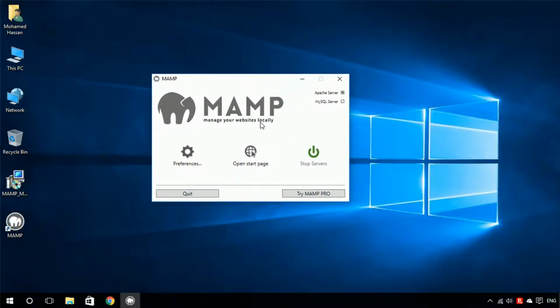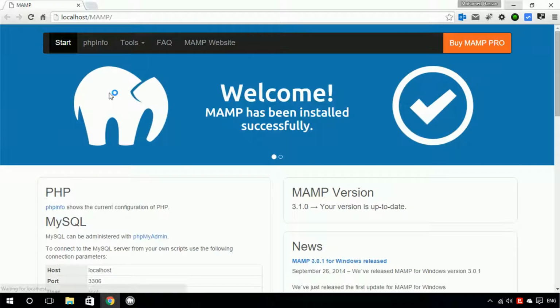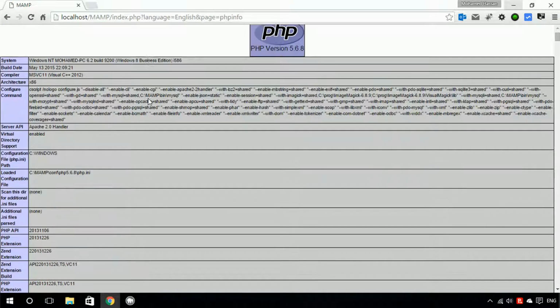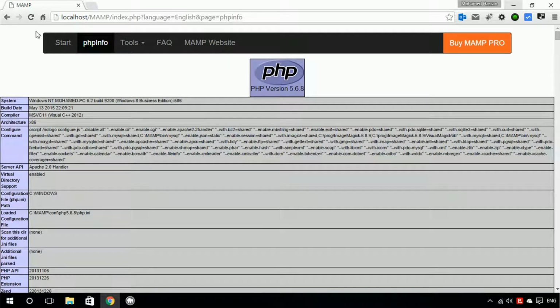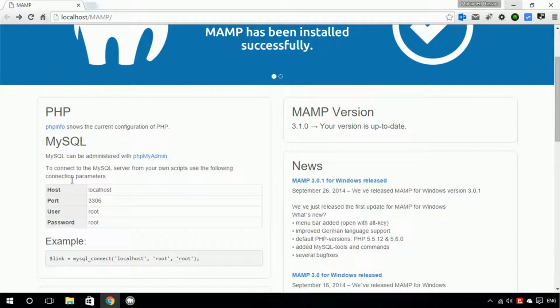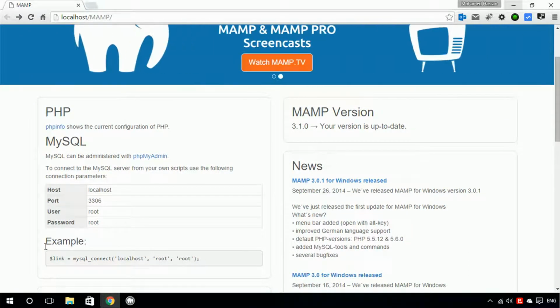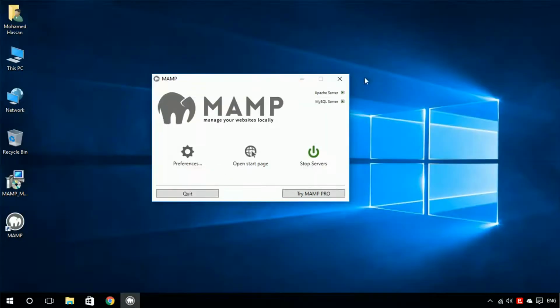So this is the dashboard for MAMP, and you can see preferences, open start page, which is going to launch a welcome page to MAMP. And you can see right here it has localhost/MAMP, and here we can see our info, PHP info, which is the configuration of our PHP. We can see the host name for MySQL, the port number, the username, the password, and even an example in PHP of how to connect to MySQL.